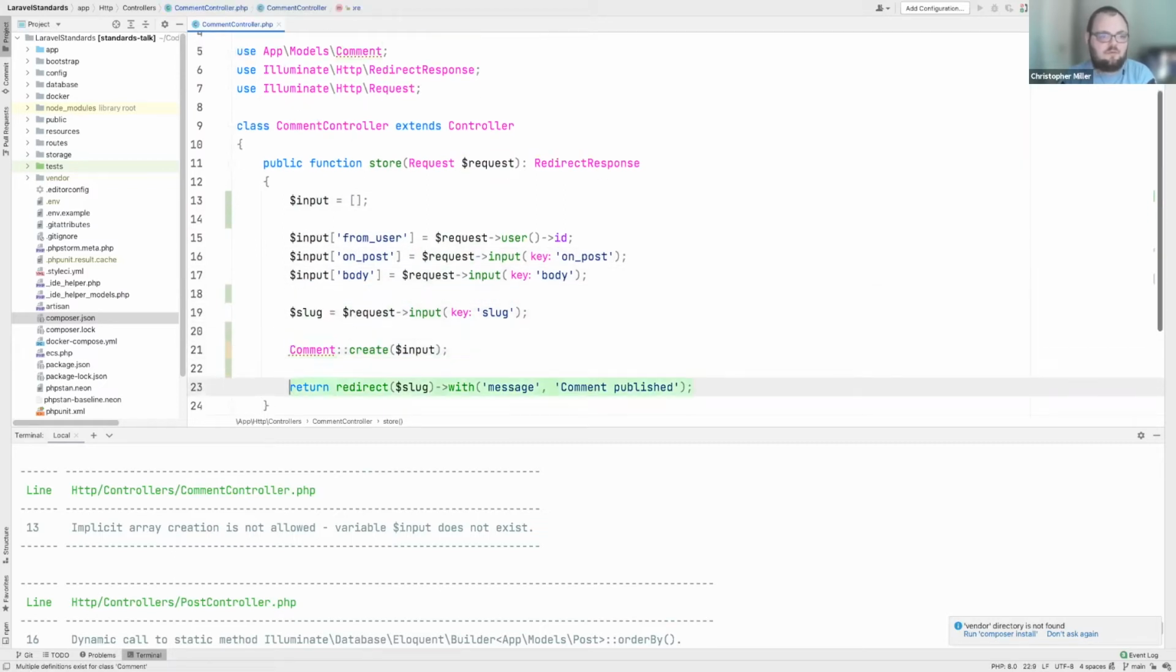We'll then space this out so that it makes more sense. So here we're setting up our array. We're then modifying the array. We're getting the slug that we want to use from the input. We're then creating the input and we're redirecting back to the comment, to the slug of the post with the comment.